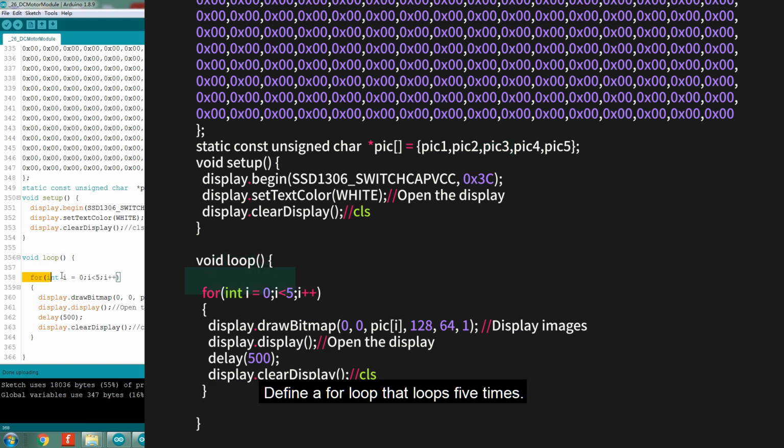Define a for loop that loops 5 times. Use this function to display the image. If you want to display another picture, you can change the third parameter. Display the picture, set up a delay, and finally clear the display. Then you can see the effect.